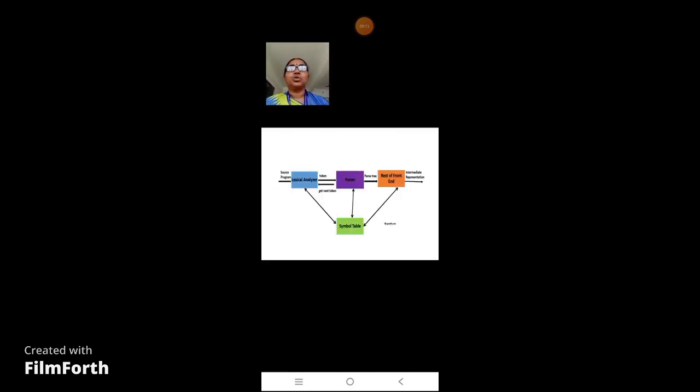These are identified as lexical analysis, syntax analysis and intermediate code generation. These are collectively called the front end, and then we have the back end also. The symbol table is used to store all the identifiers, the data types and the values stored in the identifiers.